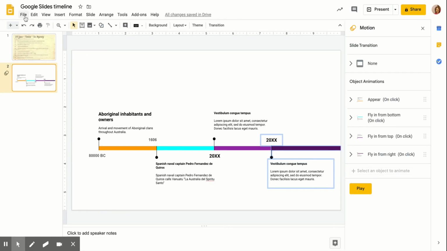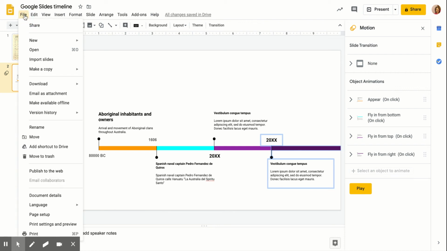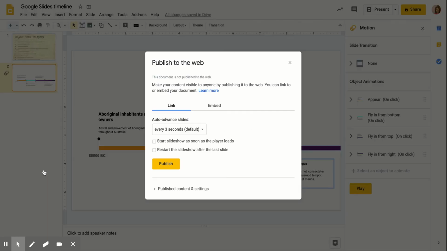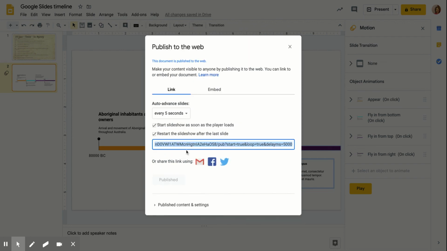So now what students can do is they can then publish this to the web. So if you go to File and click on Publish to the Web, you can get this slideshow to start as it loads, and then restart. You can change this to every 3 to 5 seconds if you like, and basically publish this. And once you have that link, remember this will be public though, so you would need to check your copyright information.